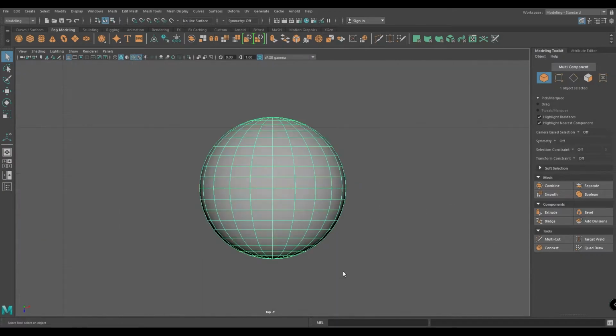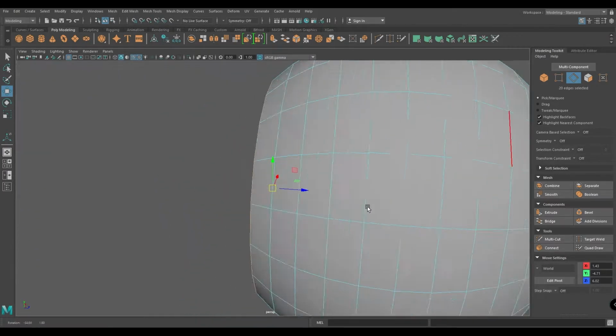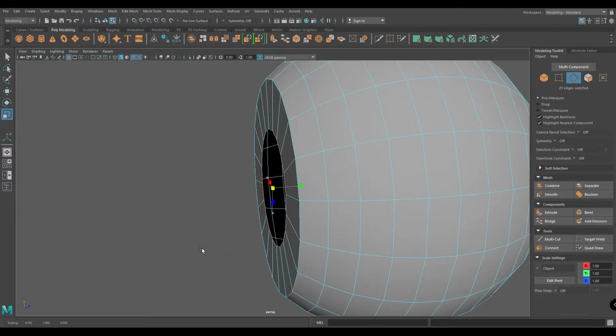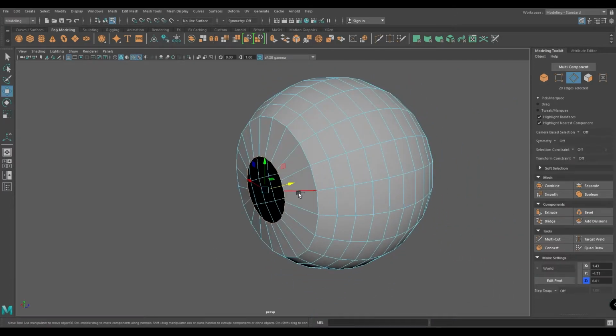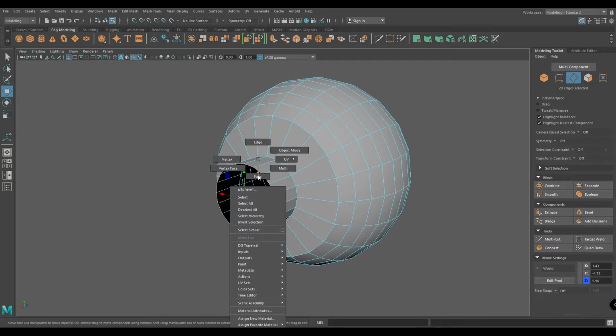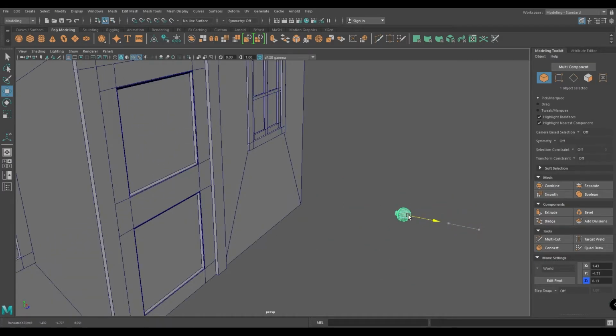Go to top view and select these faces. Delete them. Press Ctrl E and R to scale. Pull it out and press Ctrl E again, then W. Go to perspective mode and place the handle on the door.